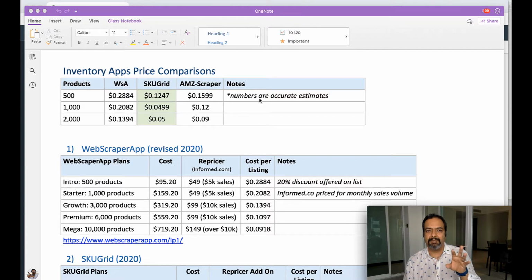Repricerinform.com, for example, varies by sale. But the only thing you need to pay attention to is this. For 500 listings, Amz-Scraper app costs you 28 cents per listing. 12 cents with SKU-Grid, that's a big difference, and 15 cents or 16 cents with AMZ. The difference between 12.5 cents and 16 cents is not that much, but it's well worth it.